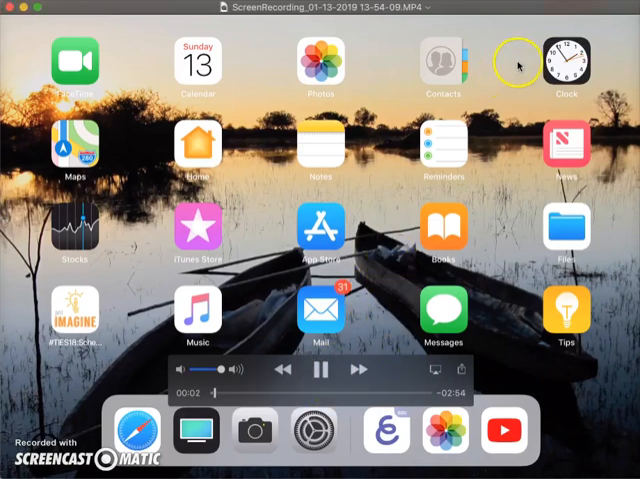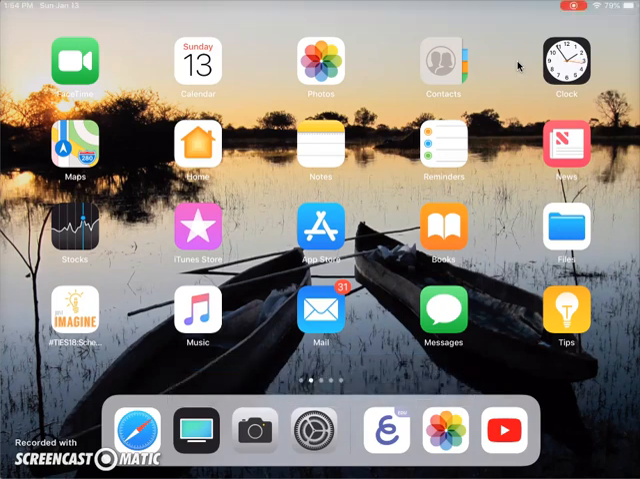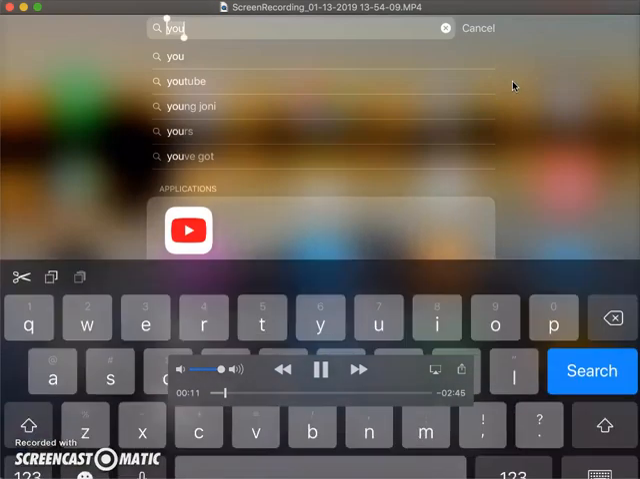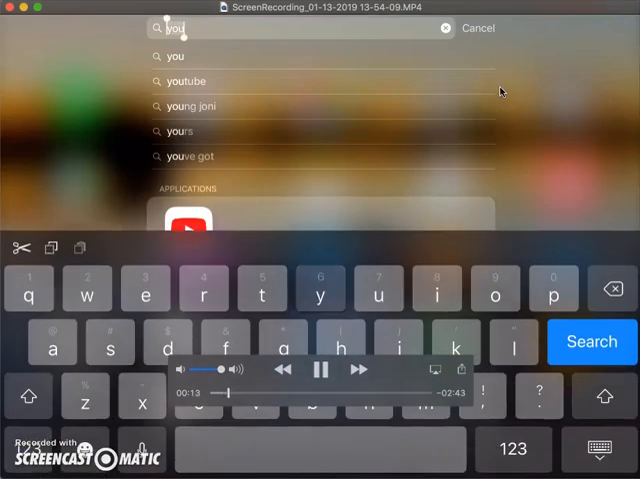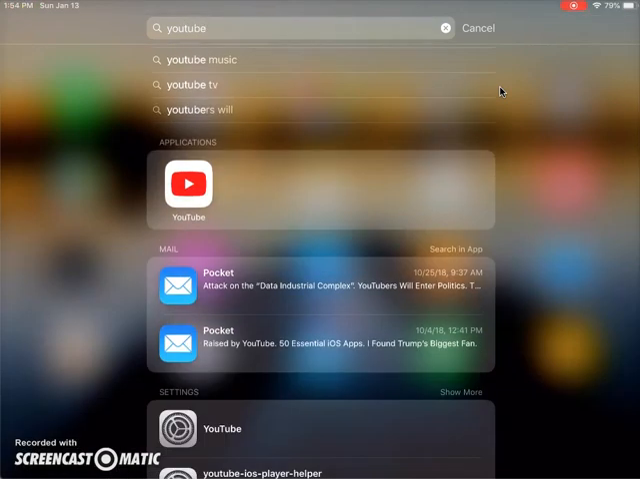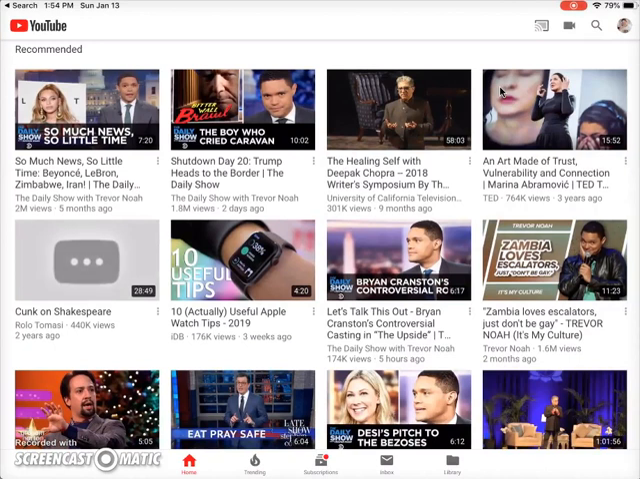I'm going to show you how to upload a video to YouTube from your iPad. So the first thing you want to do is find YouTube. I'm going to put my finger in the middle, flick down, and you can type in YouTube, and then you will find where the application is on your iPad if you don't know where it is.